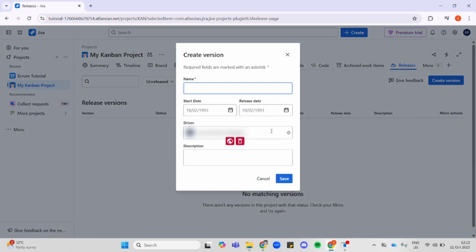This pop-up will open where you will start creating your version by typing in a version name in this field. Then you're going to choose a start date in here, then a release date or the deadline, and then in this driver field, you're going to pick who is responsible for this version. After that, just add a short description down here. And once you're done creating your version, click on Save down here to save your changes.